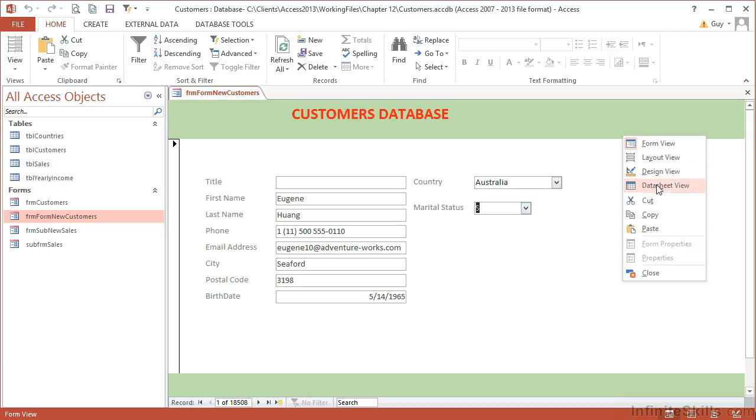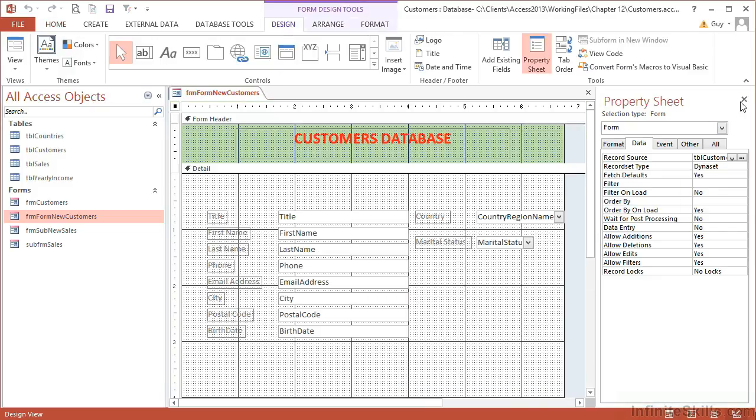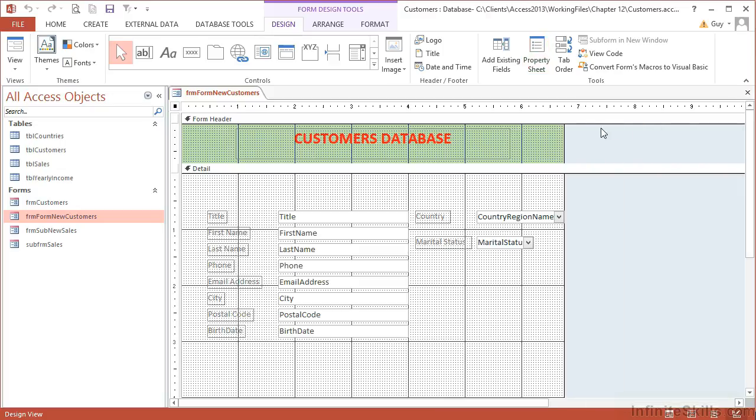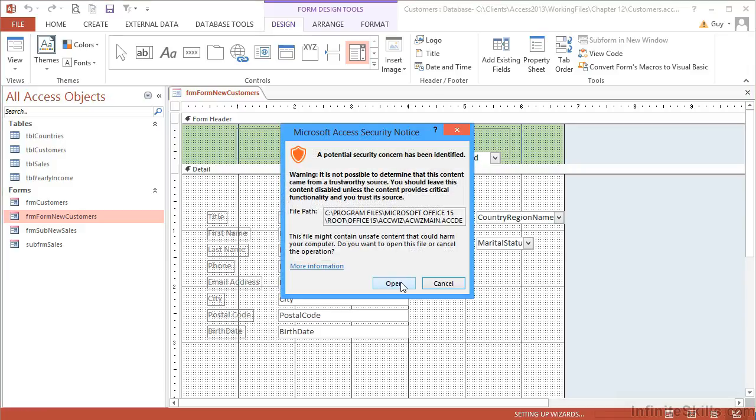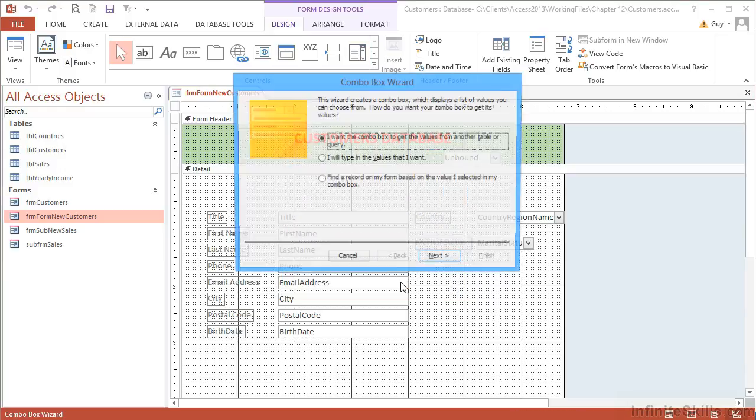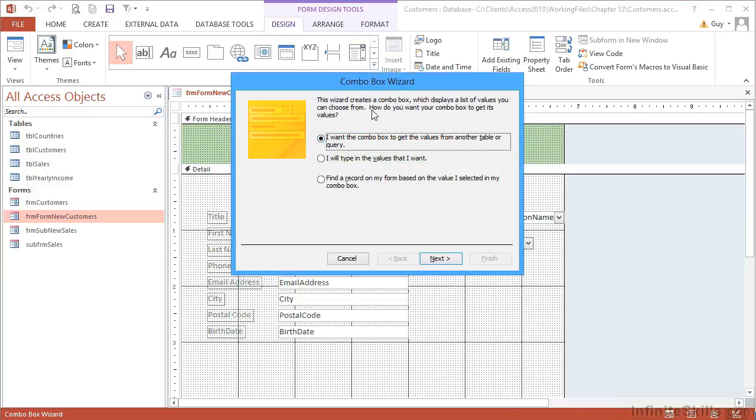Now, if we go into design, we don't need the property sheet, so we can close that and go to choose the combo box and then come down into the header here and click. If you get this warning, you need to make sure you click open to open the wizard. Now here we have the same combo box little wizard that we've already used, except the third option here is the one we're going to now investigate.